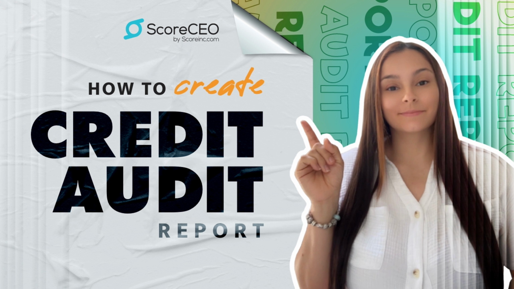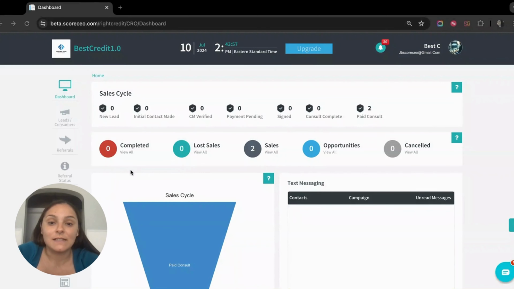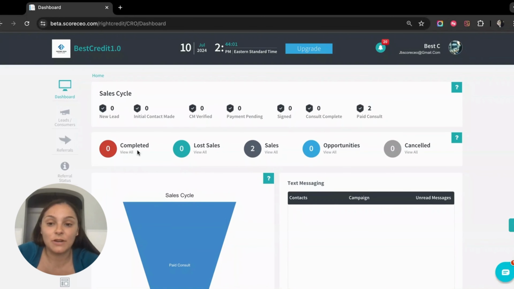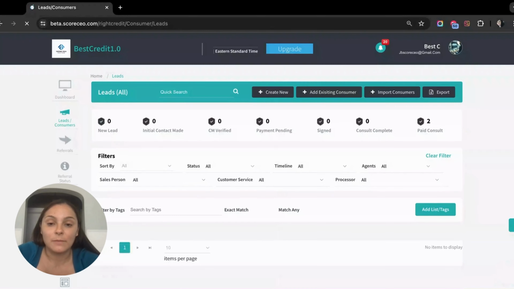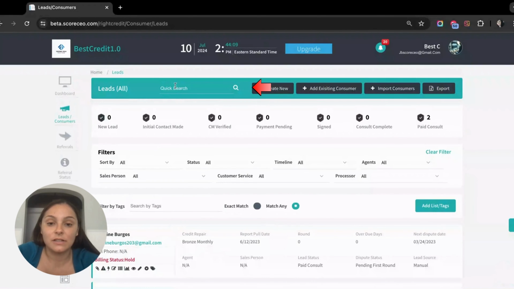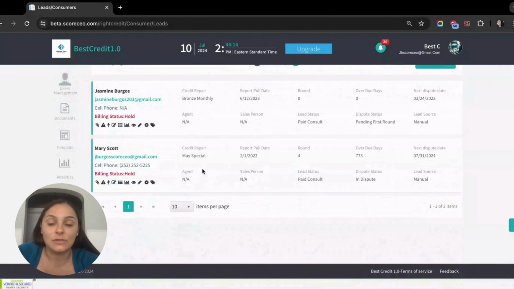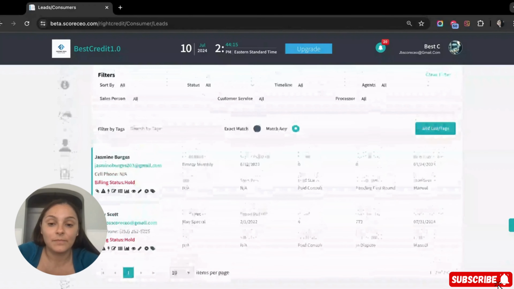On today's video, we're going to be learning how to create the credit audit report. So let's get started. The first thing that we would see when we log in is your dashboard. So what we're going to do is click on leads and consumers. From here, we can use the quick search to locate the lead or the customer, or we can navigate down below and choose out of the listing.